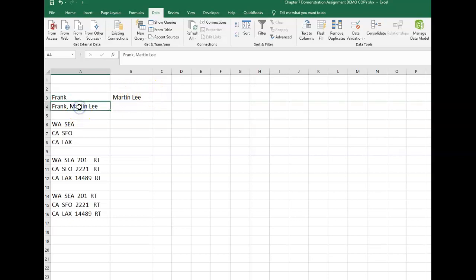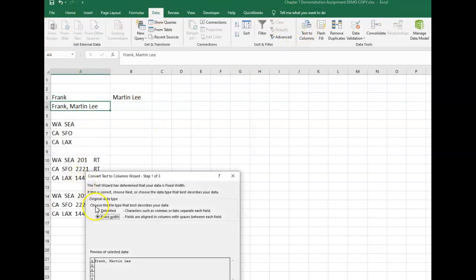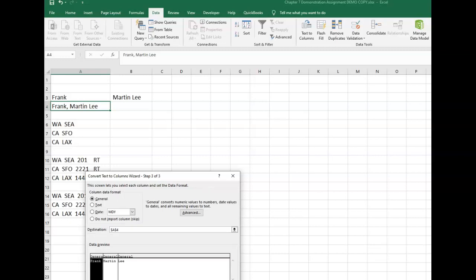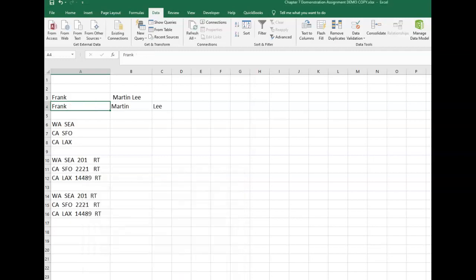Click on A4. In the Data tab, Text to Columns, Delimited, Next. Now let's choose the comma and a space. We've got a comma separating the last name and the first name, and we have a space separating the first name and the middle name. Click on Next. General is fine, and his last name will still show up in A4. Finish. There we go. Frank, Martin, Lee.